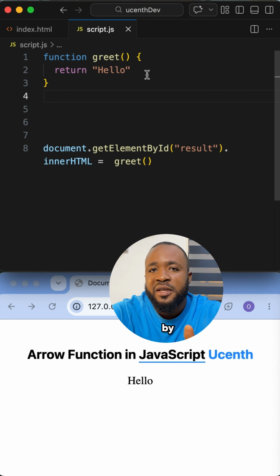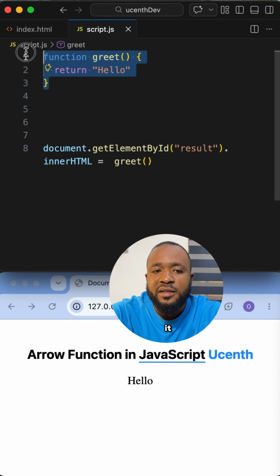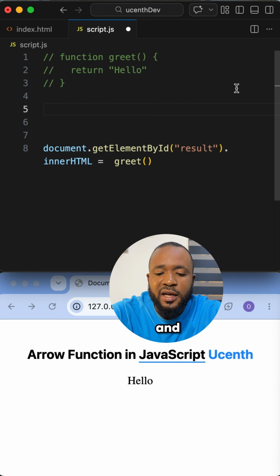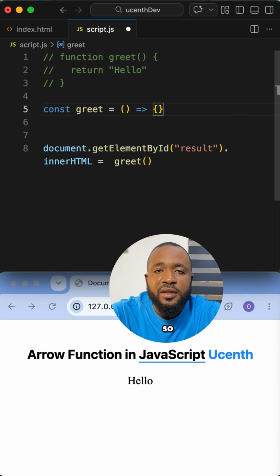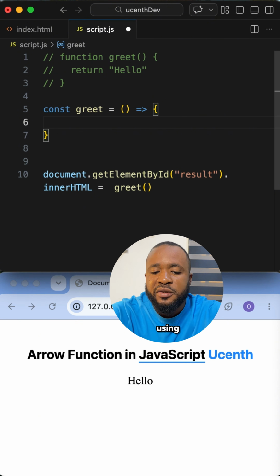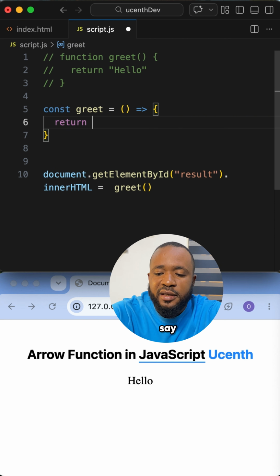I'm going to take you step by step, but before then, to avoid interference with this particular one, we're going to comment it out. Then I will come below it and declare a const variable. I'm going to name it greet, and we'll have our curly braces here. So now we've written our arrow function, and this arrow function doesn't stop us from using the return keyword. So I can actually say return and still say hello. So rather, let me just say hola over here.